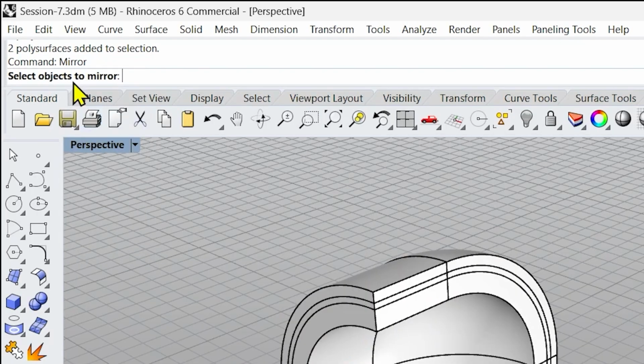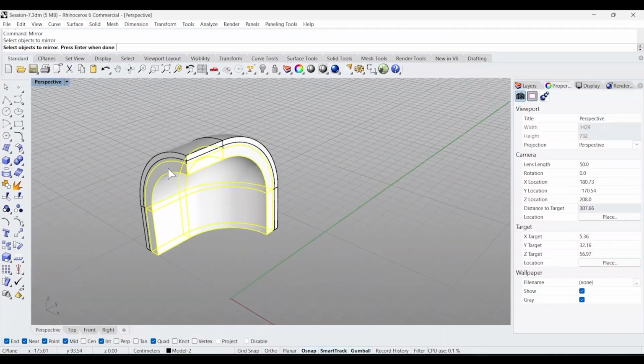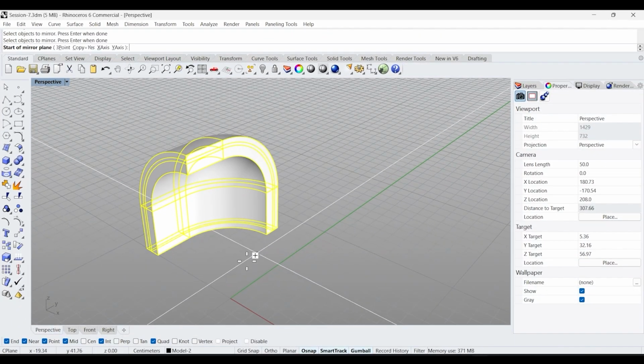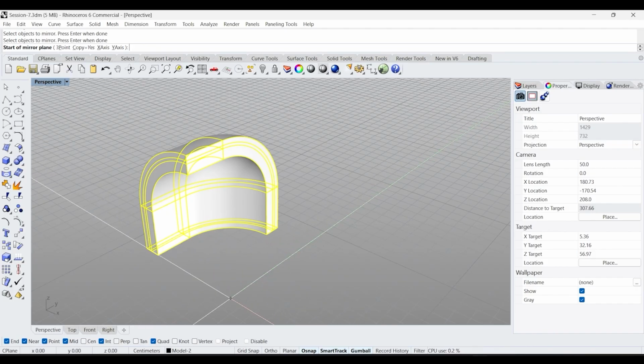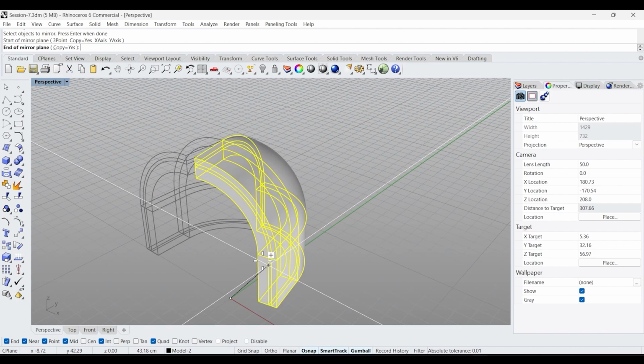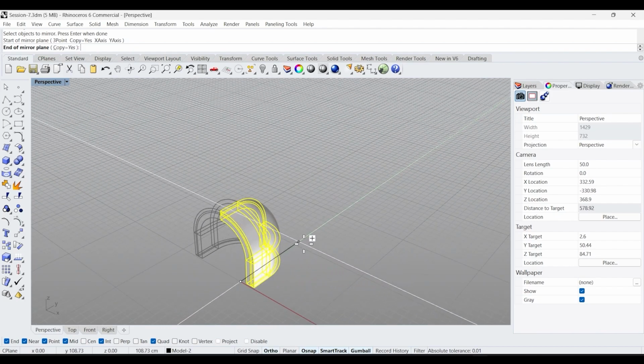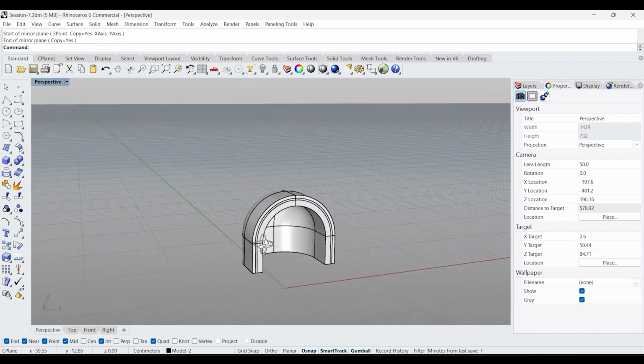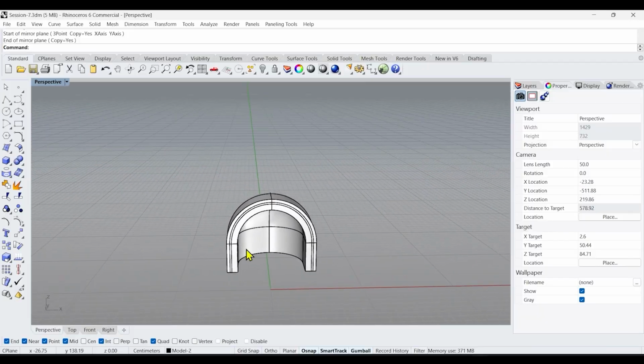It will ask you to select the objects. So you can select the whole thing and spacebar, and instead of giving point here and there, you just type 0, left click and just hold your shift key and mirror it. You can see this is done.